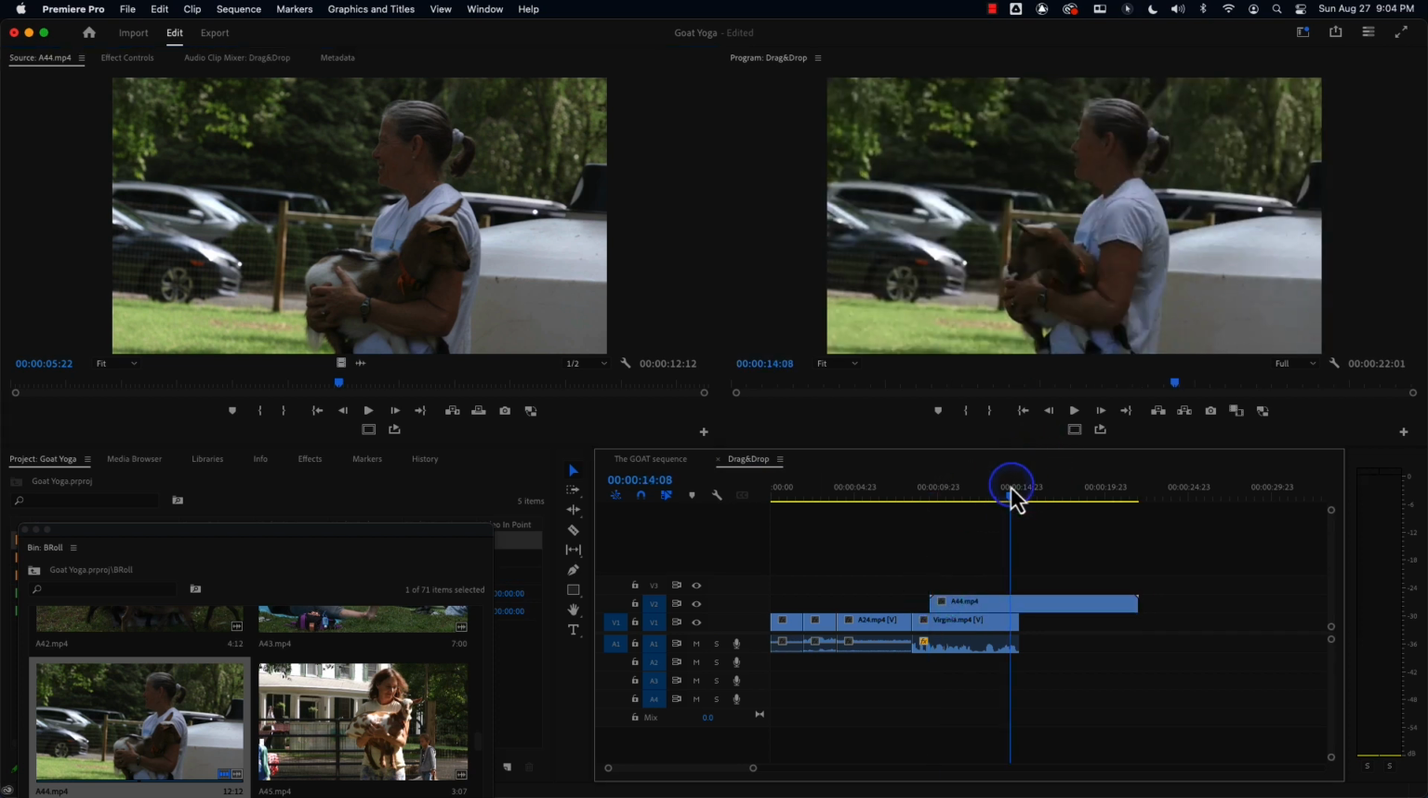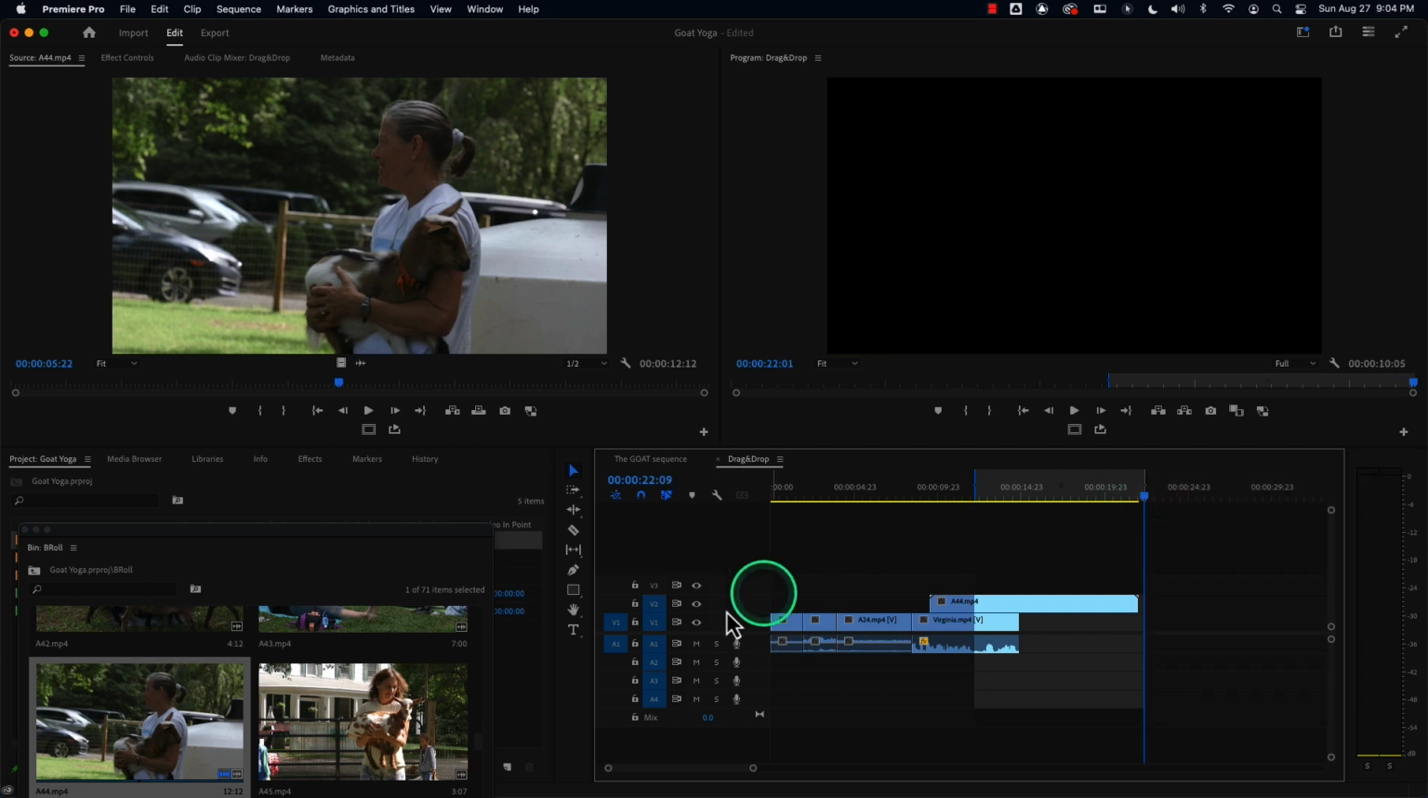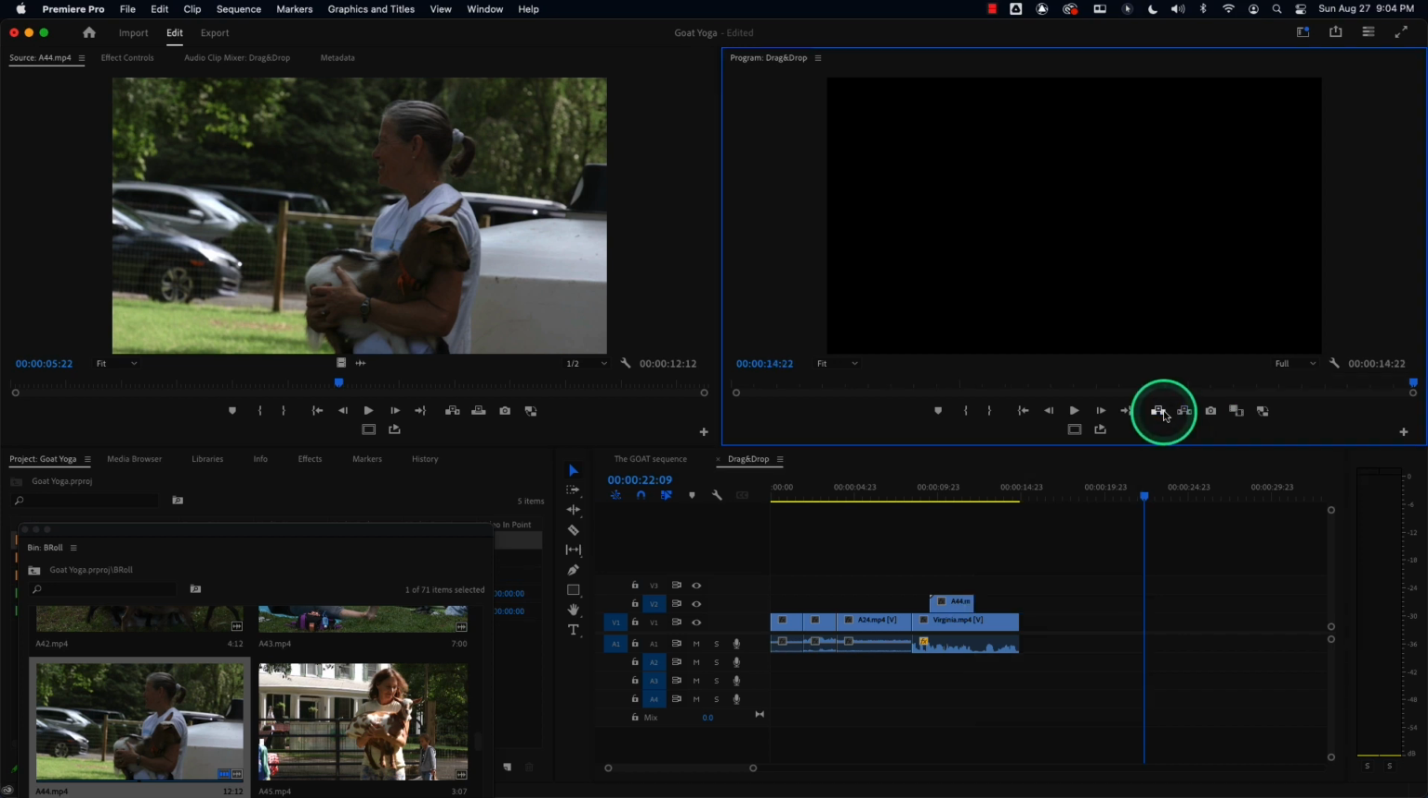Now, could I mark an in and out point and remove all the pieces that I don't want? Yeah, I guess so. I could turn this off and hit the lift button and say lift this section out. Man, that seems like even more work. I've seen people who edit this way.